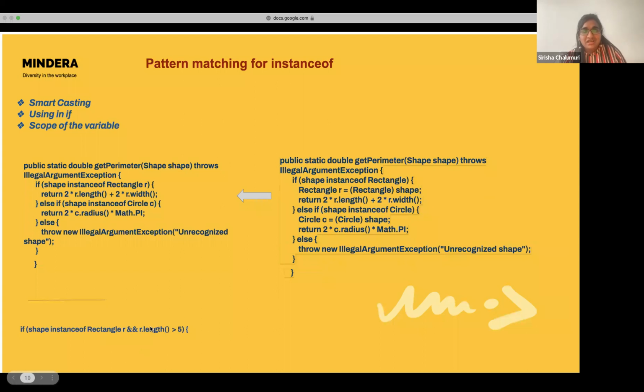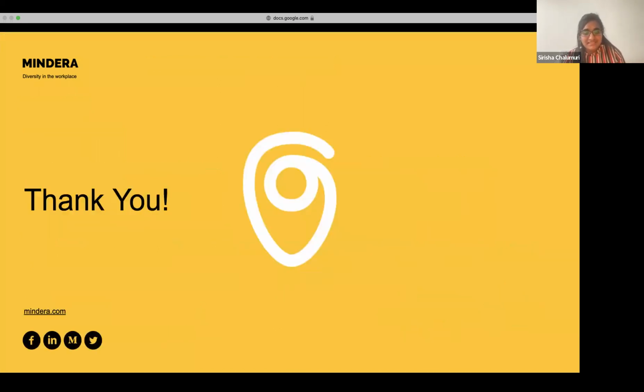So pattern matching has so many features, and we should be expecting many other enhancements in the future, like regarding switch expressions too. I think that's all I have.